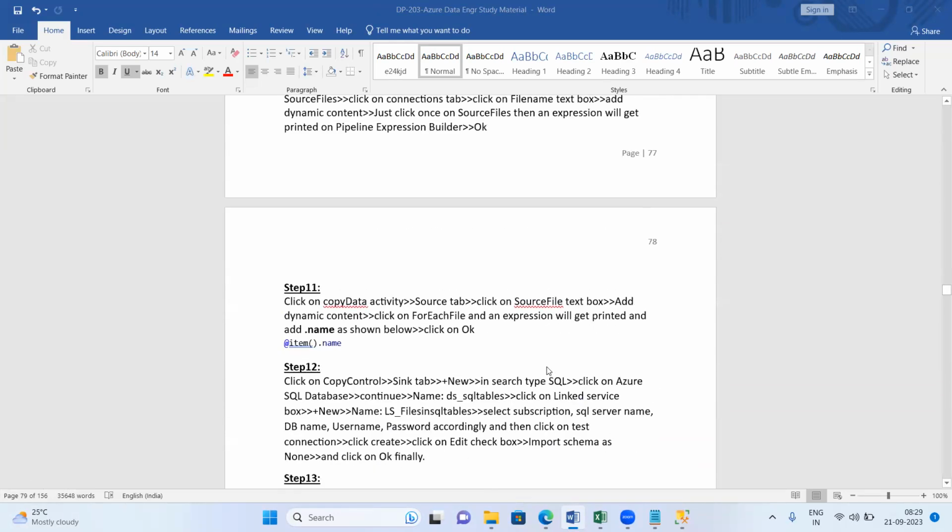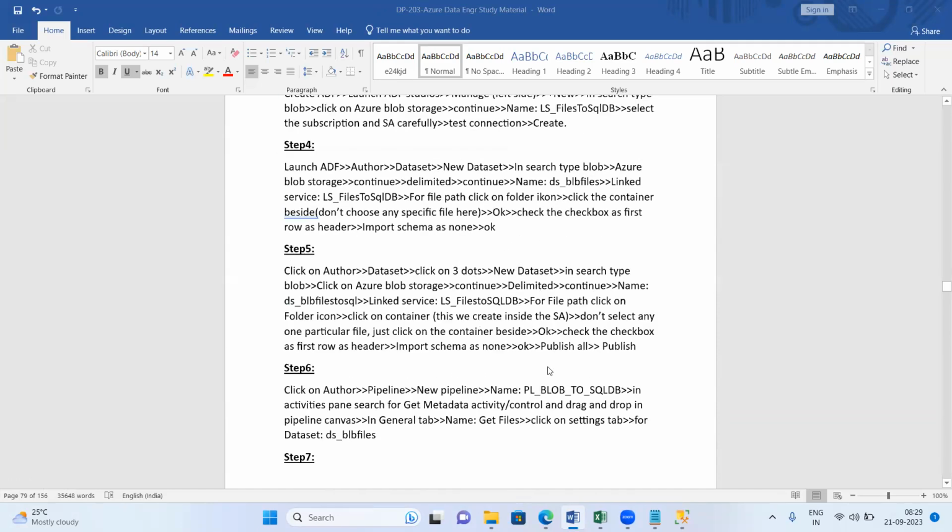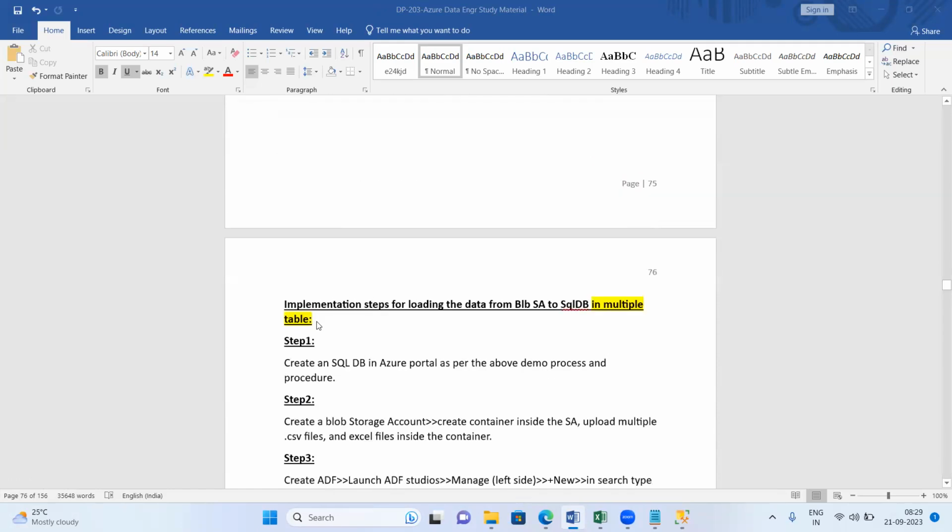Please take this page number for your reference. I'm giving this demo as an assignment. This is the page number.